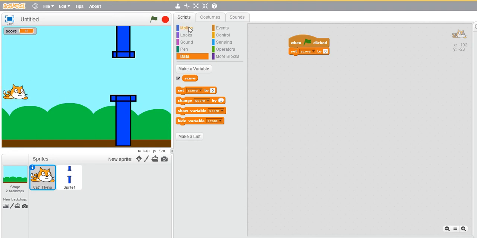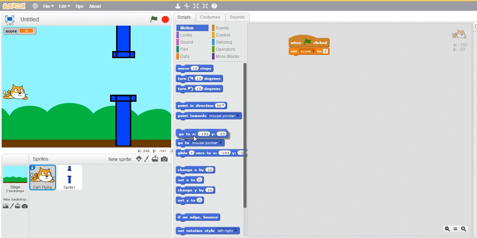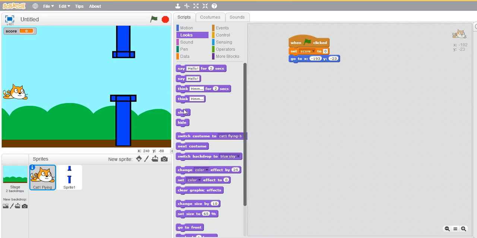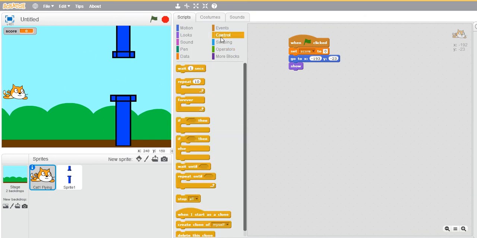When the game starts, I want my Flappy Bird to always start from this position. So go to motion. Initially it will always go to this position and start. Now let's show ourselves, which means it will show the sprite. Now I need to have control over this during the entire period of this game. For that I would need a forever loop, in order to have a continuous action.